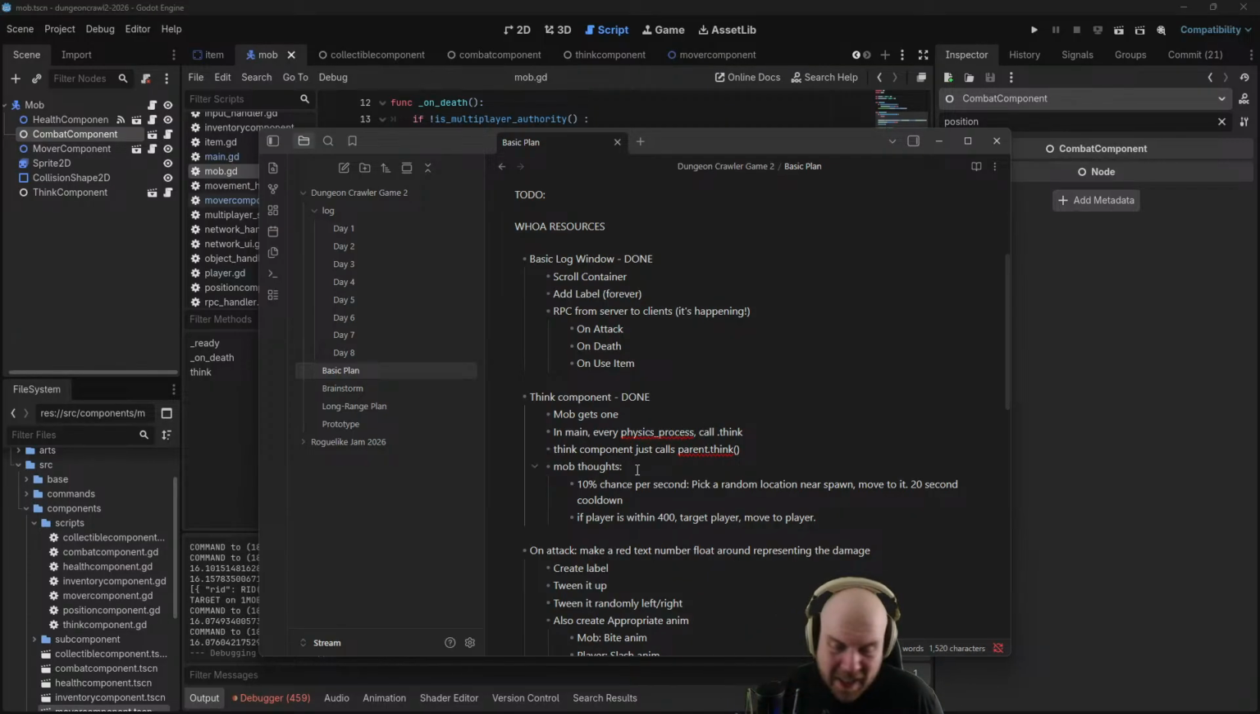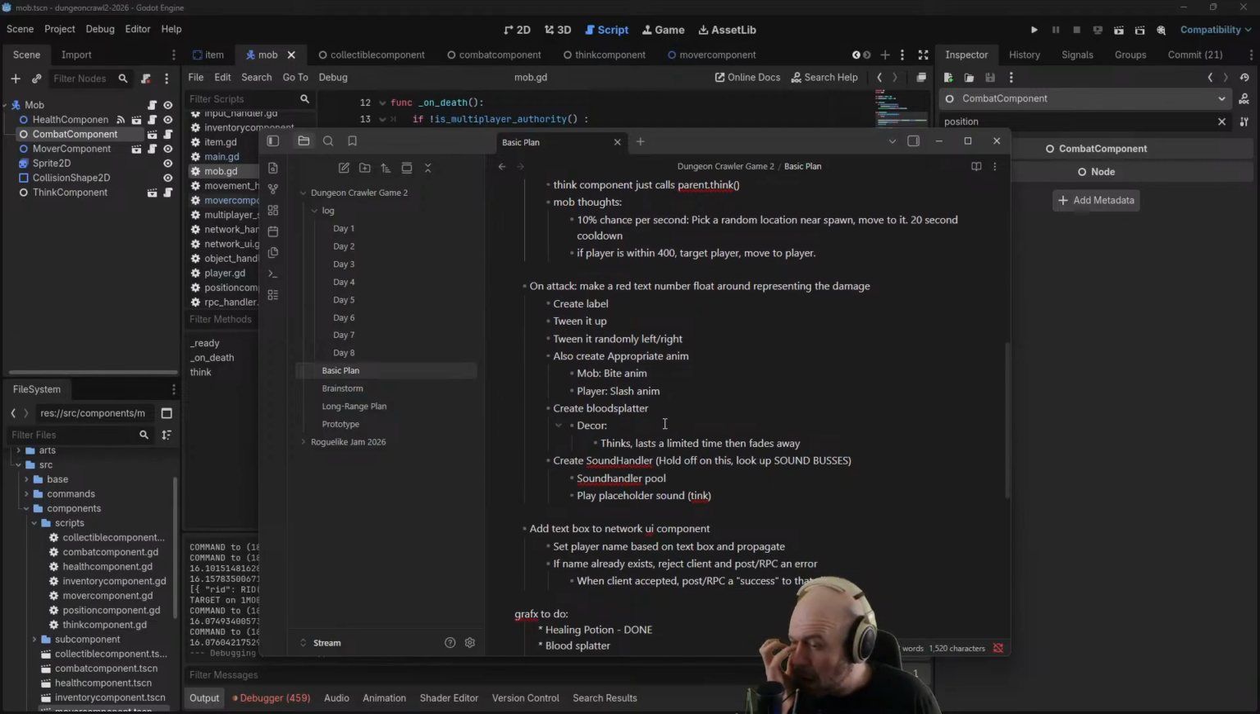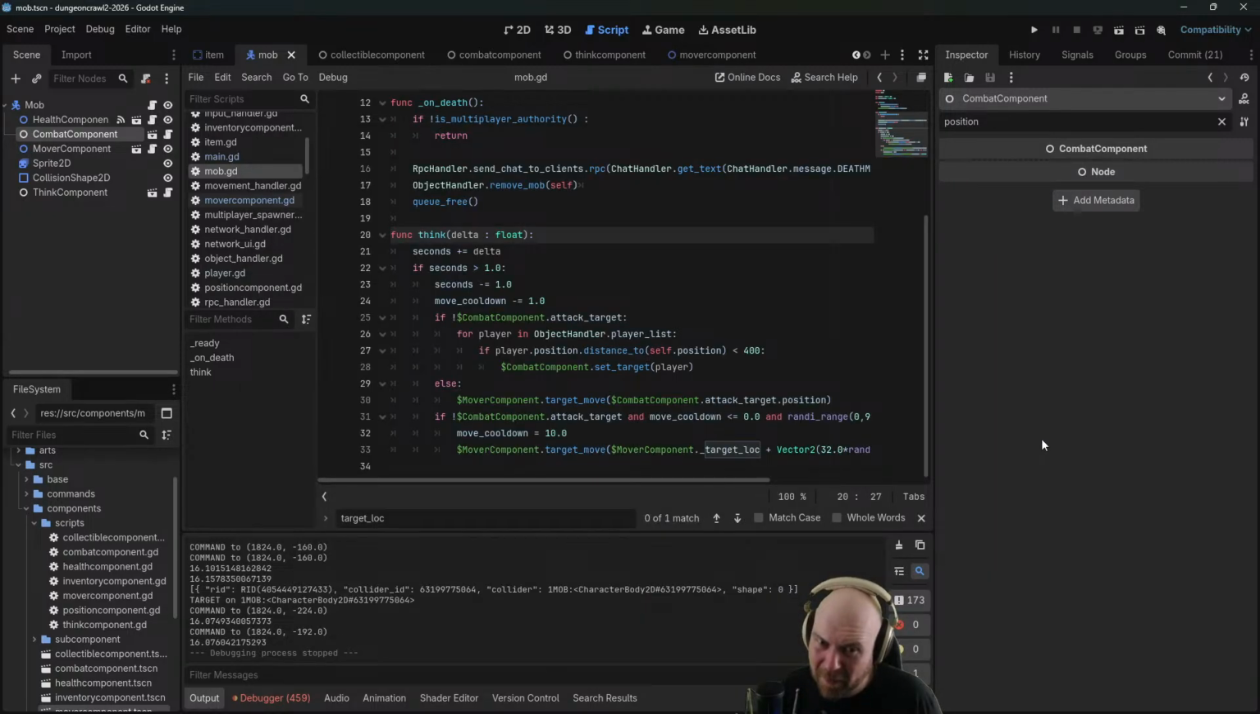I only had one more task. We're only an hour in. I only had one more task. That's not true. I had 2 more tasks. On attack, whenever someone takes damage, make a little number appear and then have it float up.